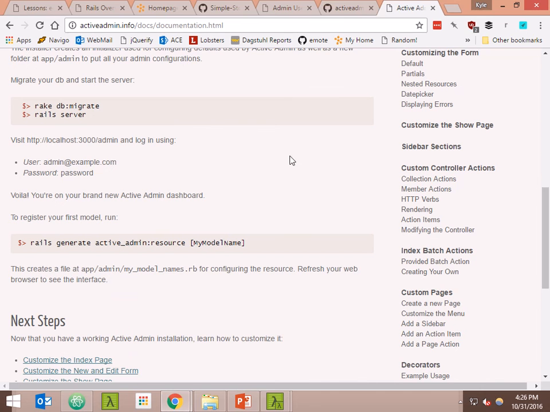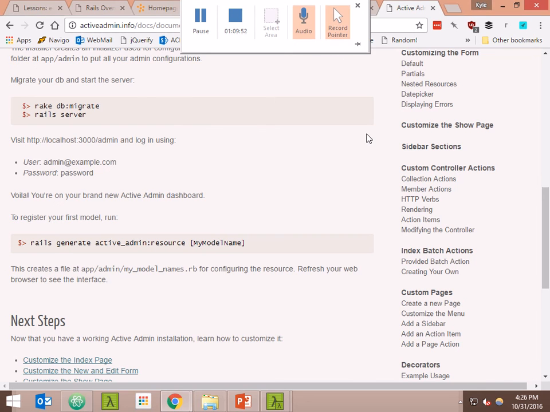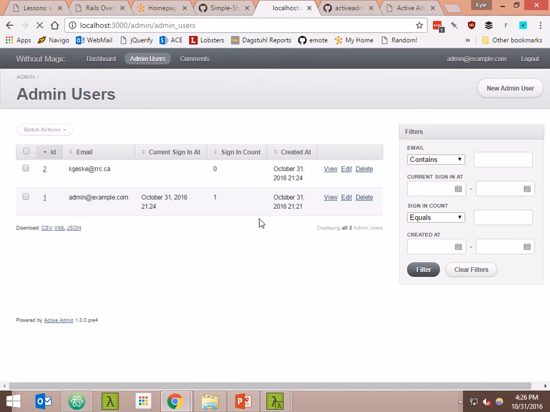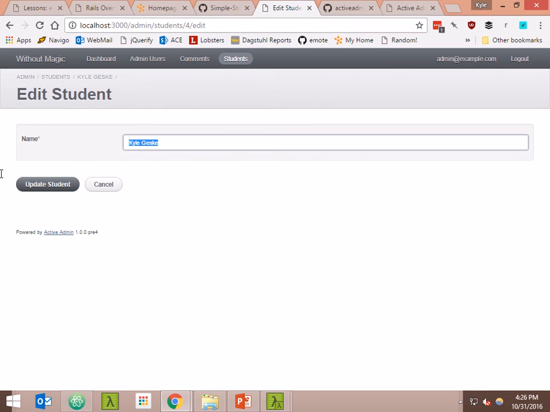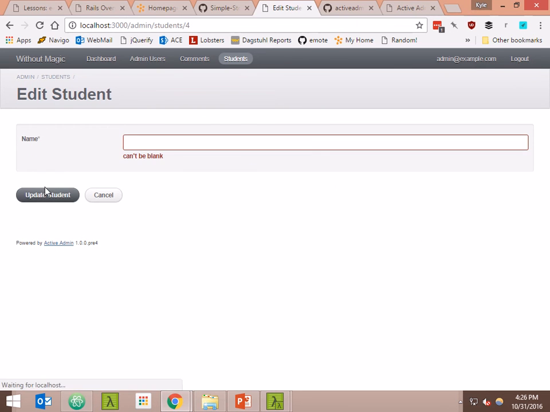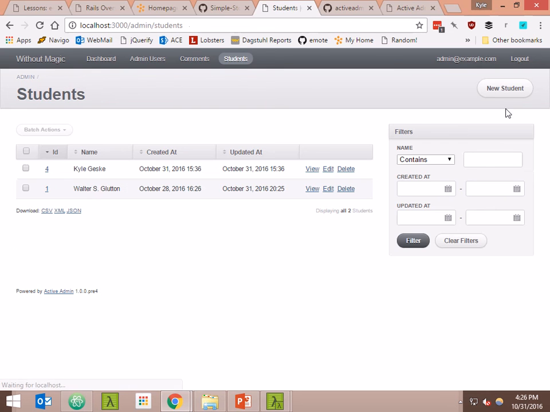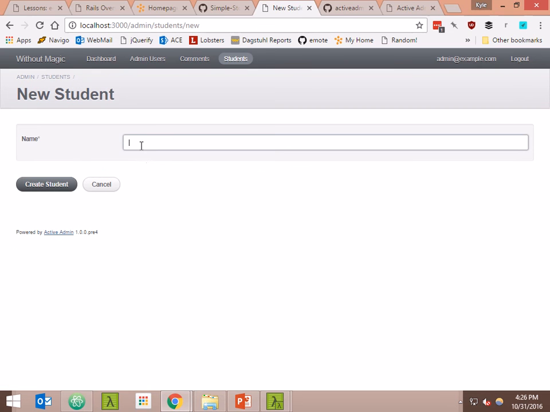Back over at my admin panel here, Students now shows up. And there are my students. I can see the information about them. I can edit them. My validations are taken into account. It tells me it can't be blank. I can create new students. An admin student.